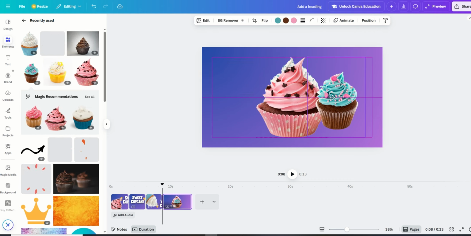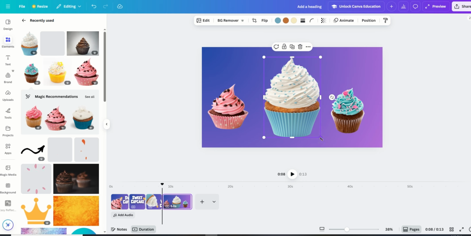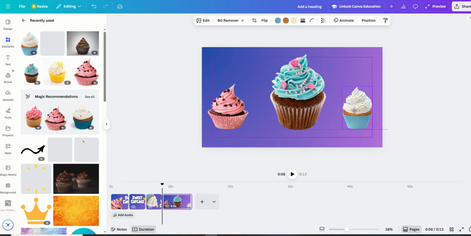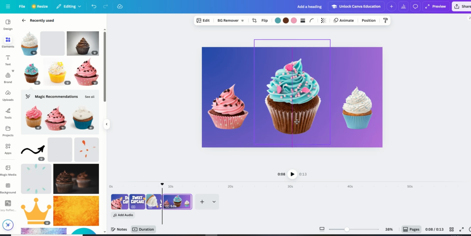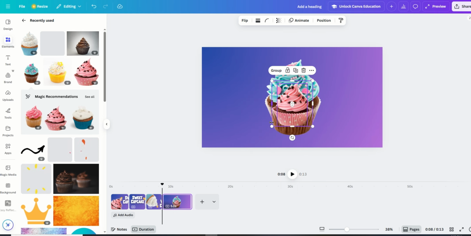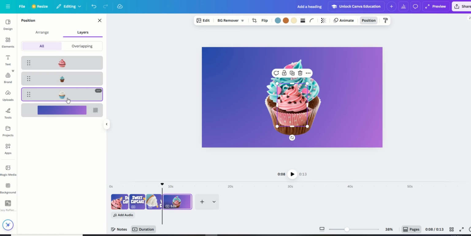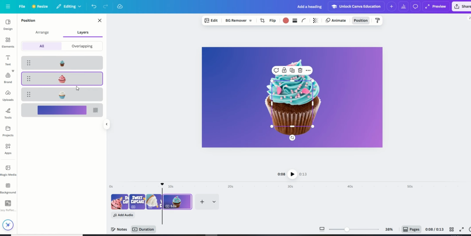Insert 3 cupcakes, and we're gonna put them side by side. Make the middle one bigger and the side ones smaller. Put the side ones onto the back and the bigger one onto the front. And then we're gonna insert some kind of stickers onto the template. We're gonna go for layers and send them to the back.